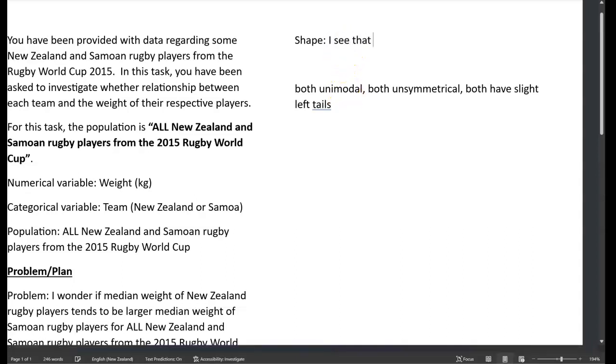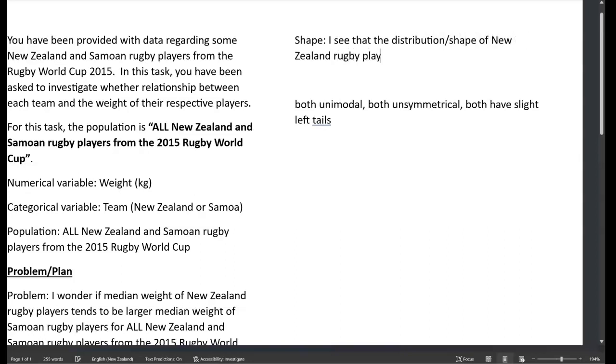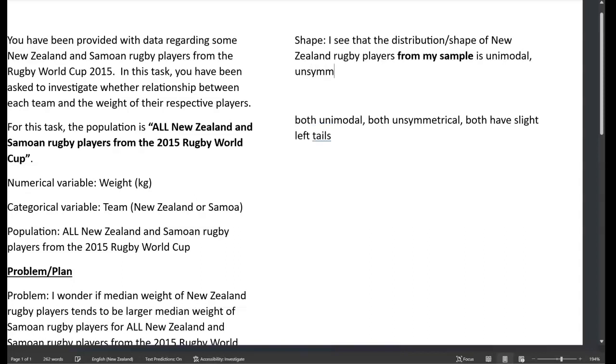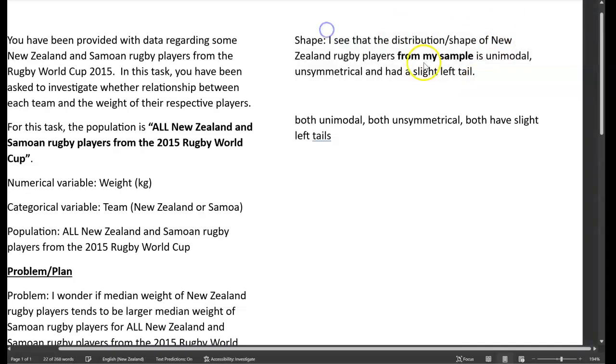So I see that the distribution or shape of New Zealand rugby players, and again, Control B from my sample, is unimodal, because we saw that all the data was clumped together. They were unsymmetrical and had a slight left tail, wasn't it? Left tail. So that's what I saw from the New Zealand distribution.